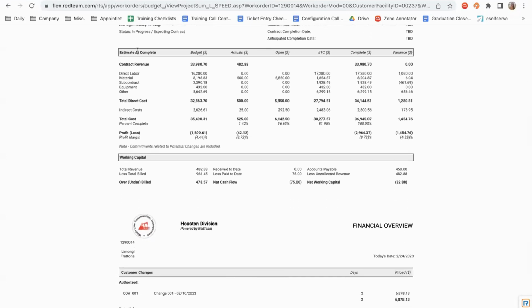Our next section is going to be our estimate at complete. You're going to take a look at this, and it's going to look very similar to what your budget tab looks like, so it's recording a lot of that same information. There are a few key differences. Our estimate at complete is going to be divided into our labor categories. So you'll see here we have our direct labor, our material, our subcontract, equipment, and our other. We're also going to capture here your total direct cost, your total indirect cost, your total cost here. So we have percent at complete, and then that profit margin.